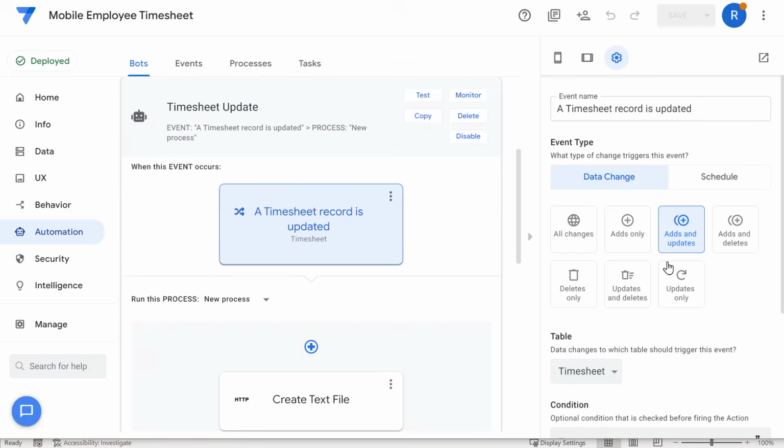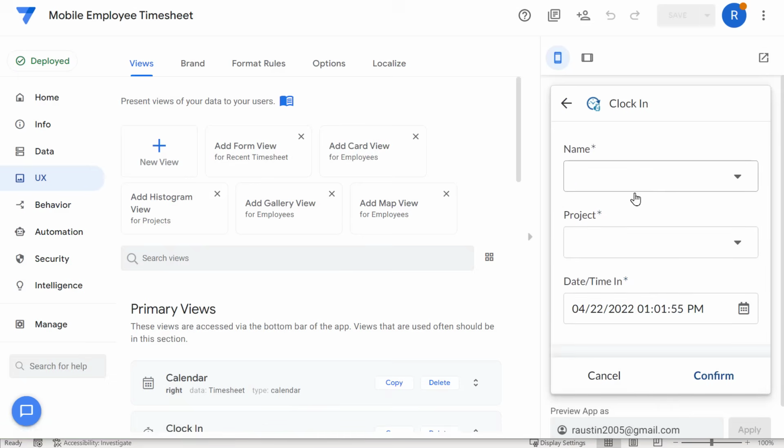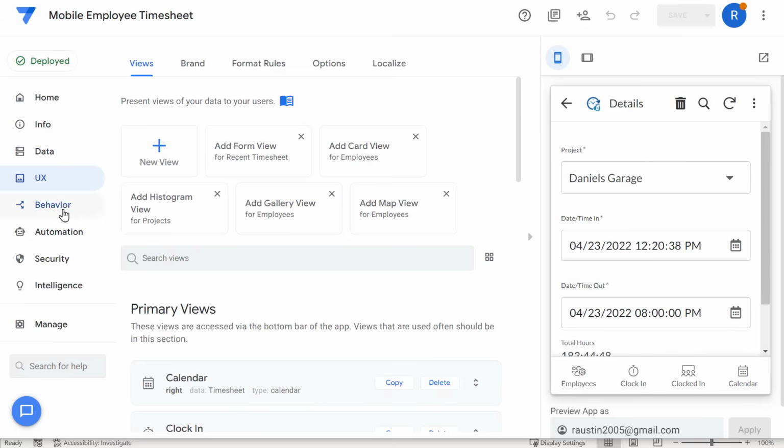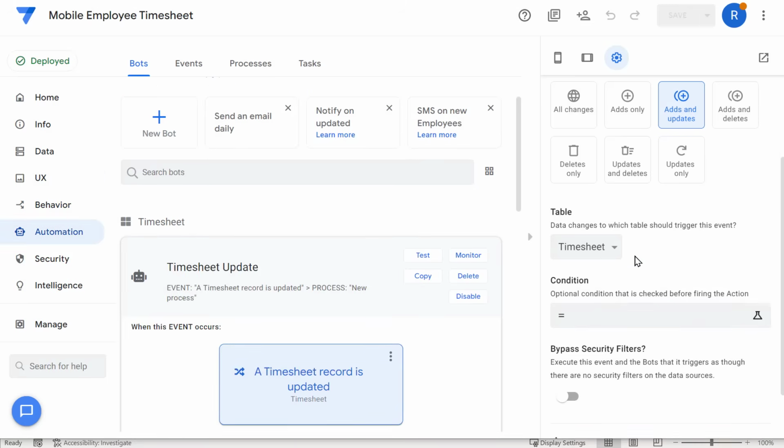Basically, anytime the Timesheet database is either added, a brand new one, or is updated. So this particular one is going to cover both new and updated. Why is that important? Because when I create a clock in, this is going to be a brand new row, a new clock in, a new project, right? So we want to make sure to encompass both new and updates. So automation must cover new and updates. When I do that, we're only focused on the timesheet table.